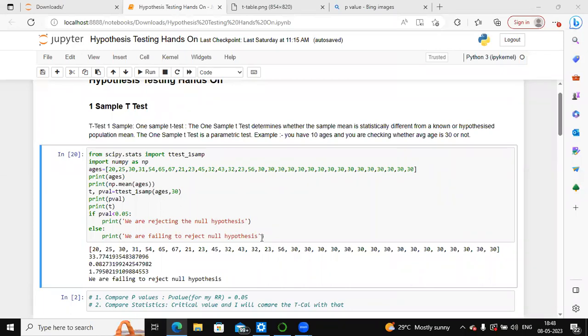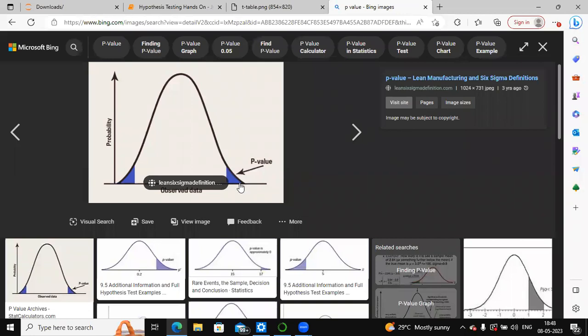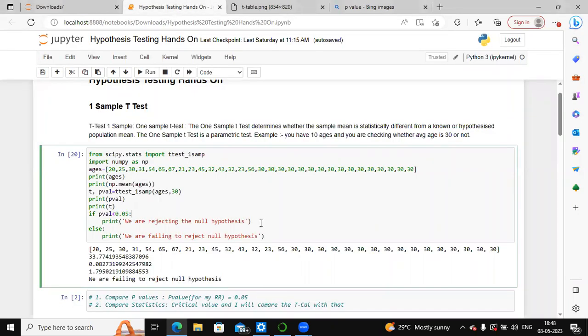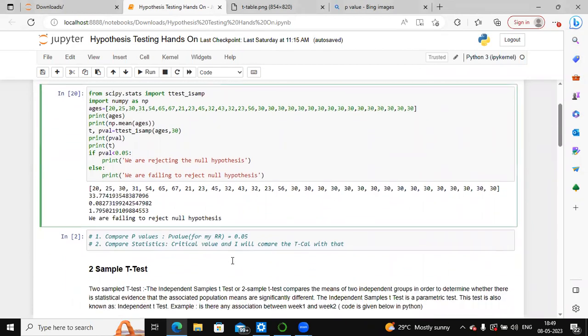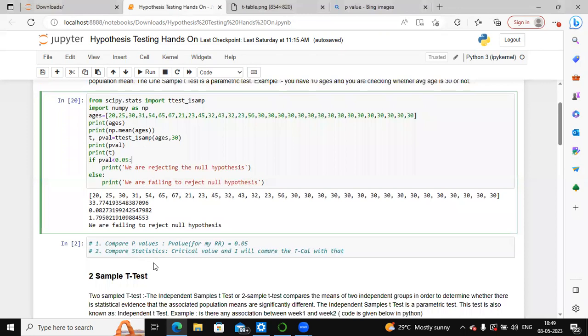We are failing to reject the null hypothesis because the p-value lies in the acceptance region. If the p-value had been lesser, we would have rejected the null hypothesis, but the p-value is greater than 0.05. So we are accepting the null hypothesis, or rather failing to reject it. What we have done is compare p-values: the p-value for my rejection region is 0.05, the significance level of 5%.